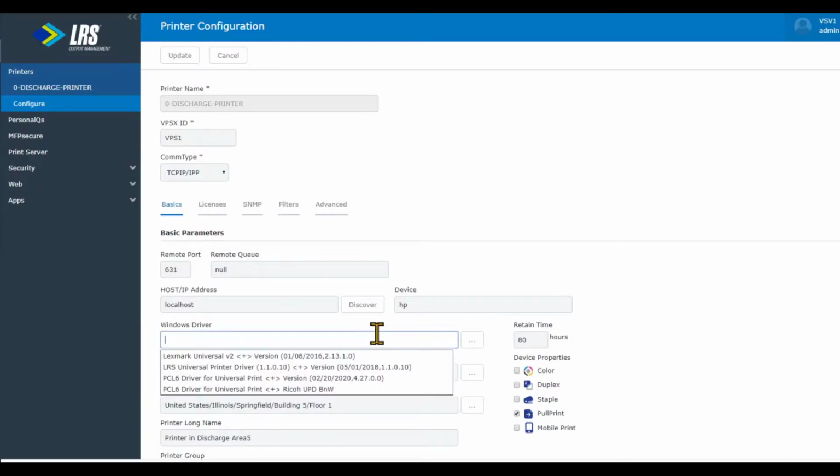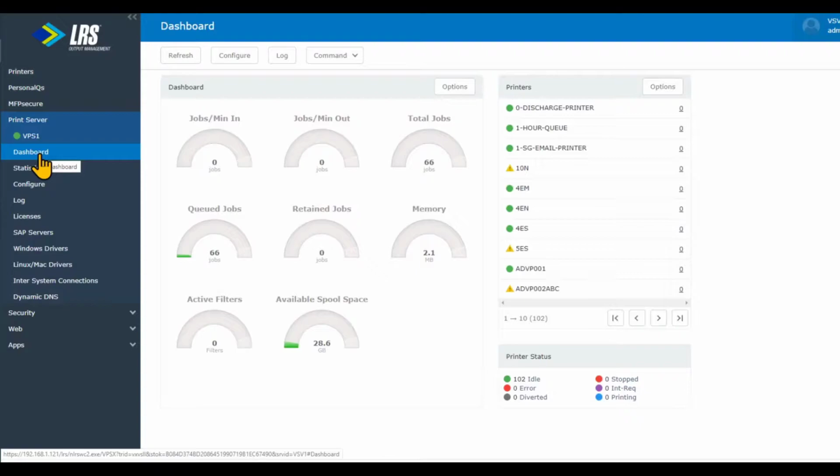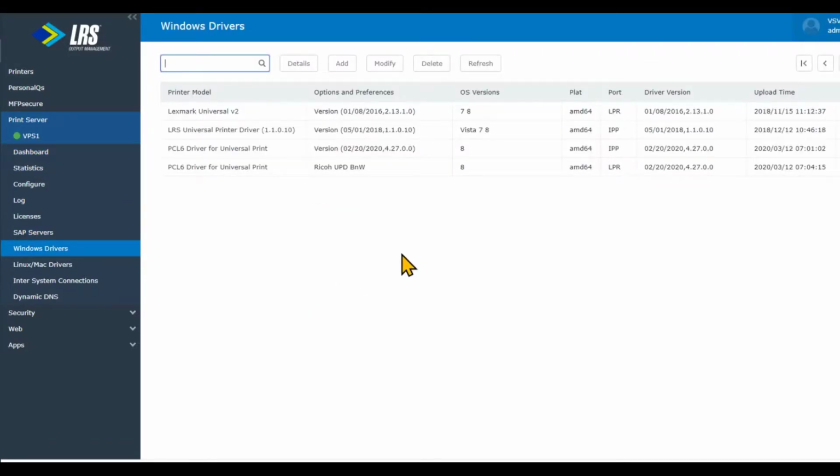For the Windows drivers, we're going to come over here to the print server area and we're going to hit Windows drivers. Now I have to be on a client machine that is the matching architecture for the driver that I'm going to upload. In other words, if I'm going to upload a 32-bit driver, I need to be on a 32-bit machine. And obviously the same with 64. I'm going to want to not do this on the actual server itself.